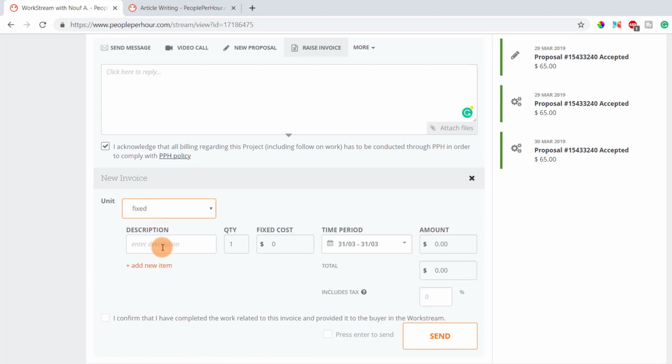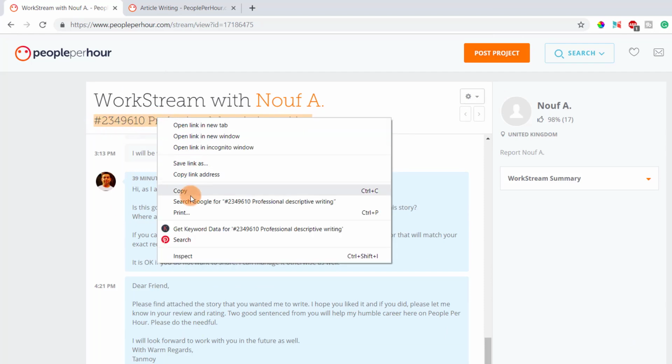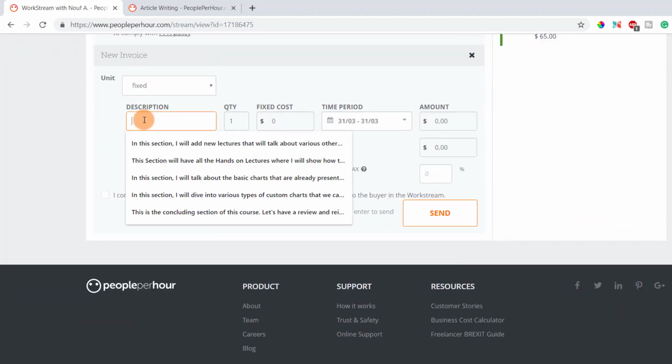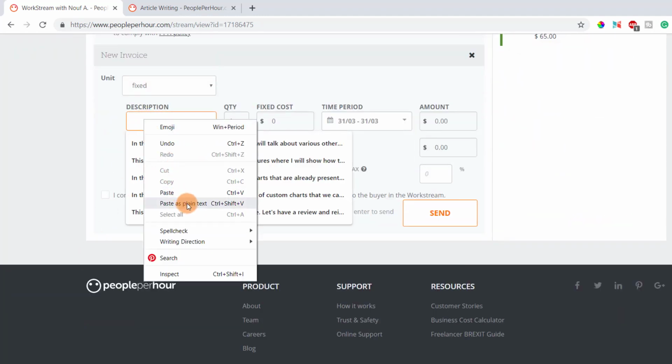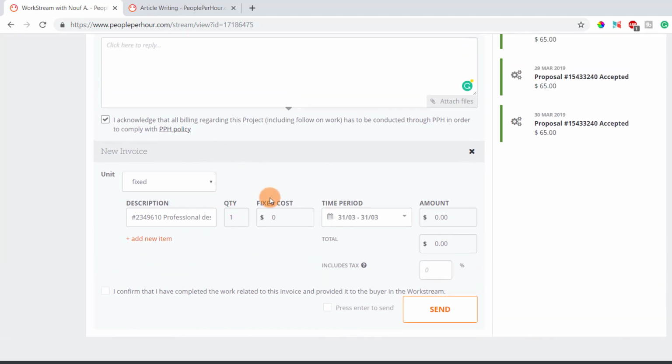In the description, I'm going to write the exact name of the project. So I'll go up and copy this with the number. I'll just copy this and again come down and I'm going to paste as plain text. So I've pasted it here. Then I'll write the fixed cost, which was $65. This is the amount that was agreed upon.